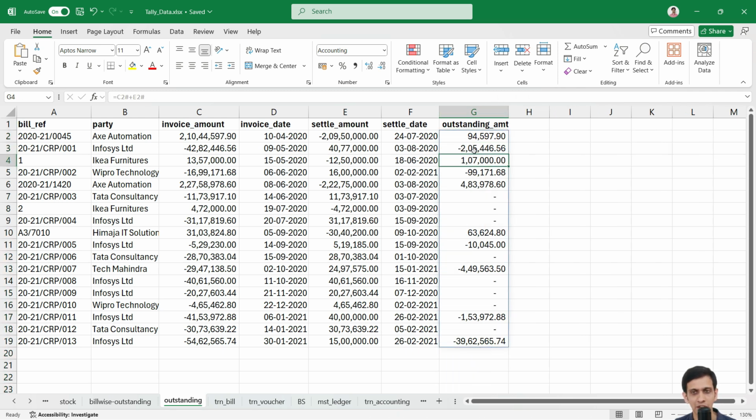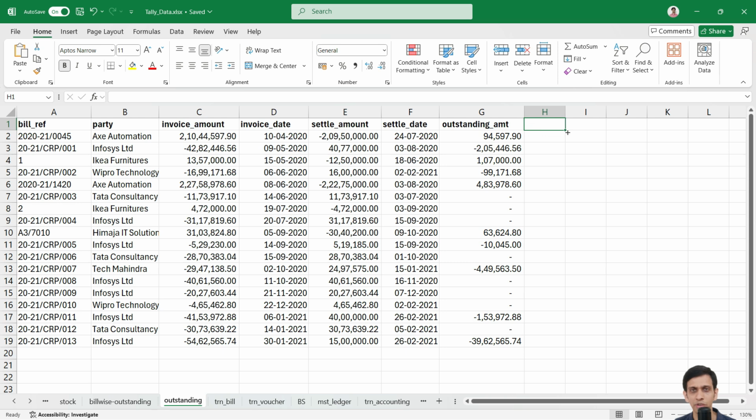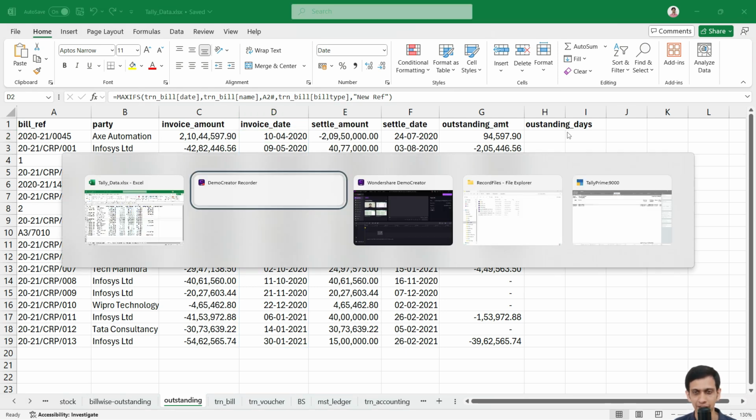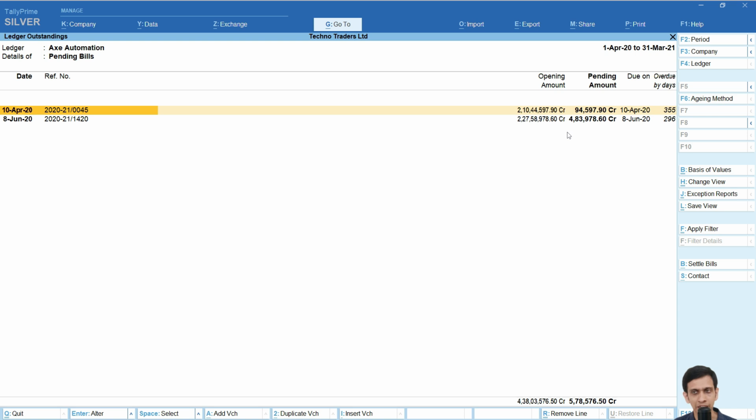So this is the outstanding amount, and outstanding days. Outstanding days is simple. From this date, the invoice date, to today or year end. Like if I go to Tally, my accounting period is financial year 20 to 21. So Tally is showing me outstanding days as of 31st March 21.